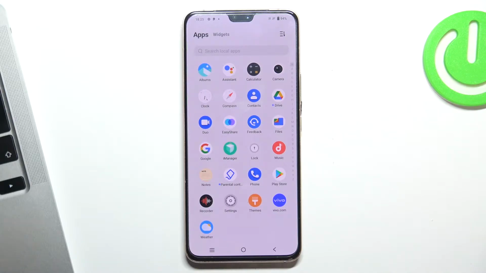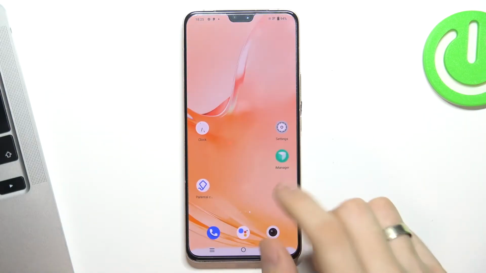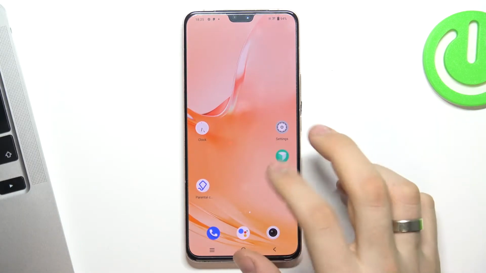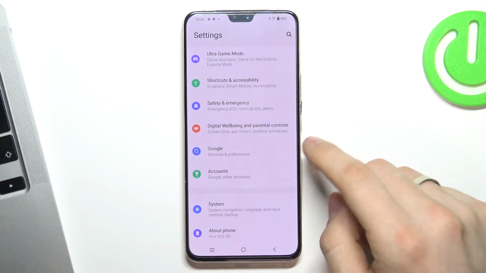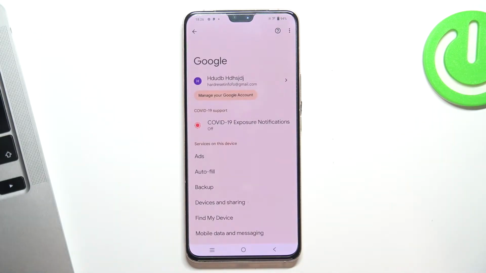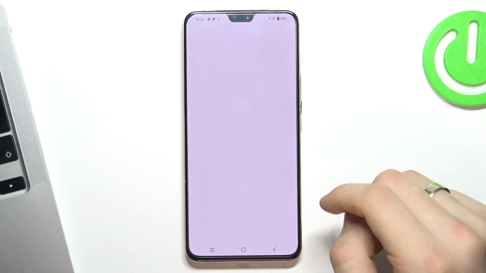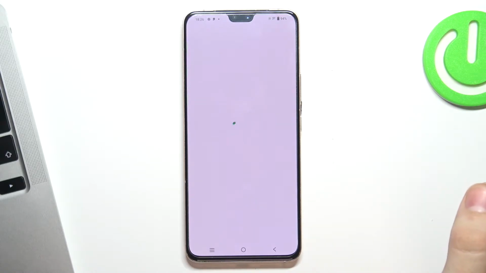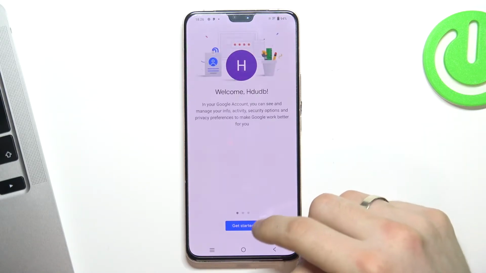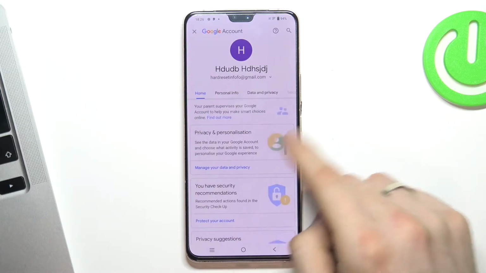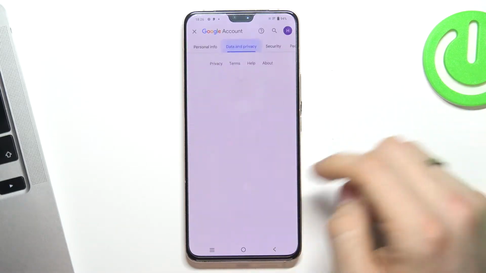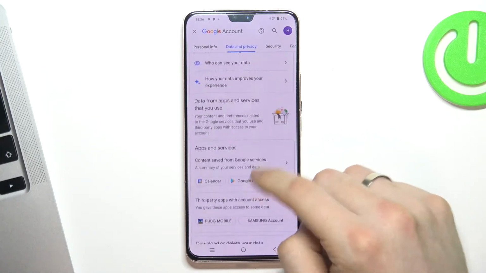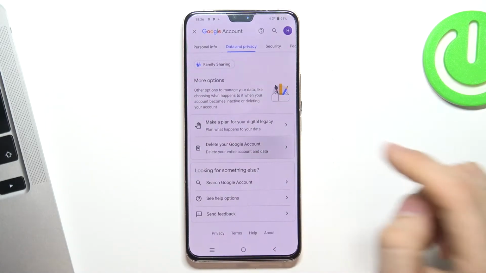In this video I'll show you how to bypass Google Family Link from your VIVO V23. So firstly, open the Settings application, scroll down and choose Google. Then just click Manage your Google account, click Get Started, scroll down, click Data and Privacy, scroll down again, then click Delete your Google account.